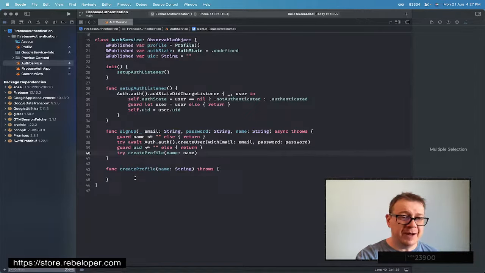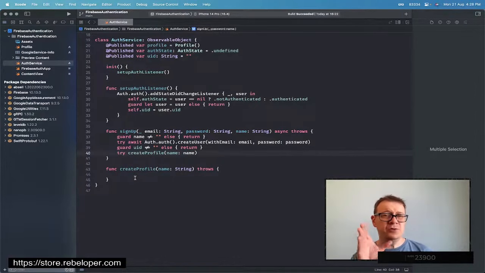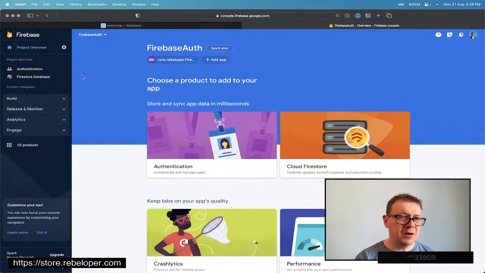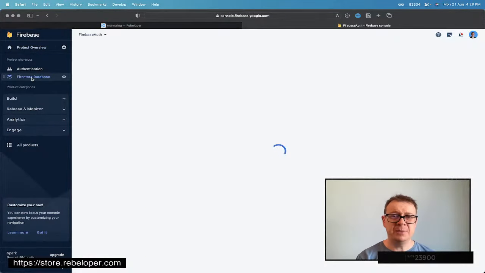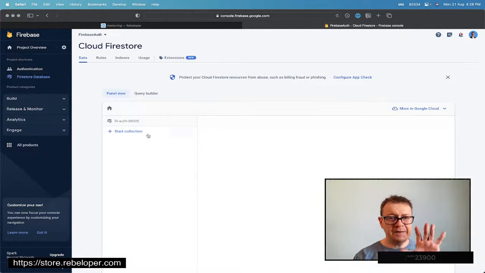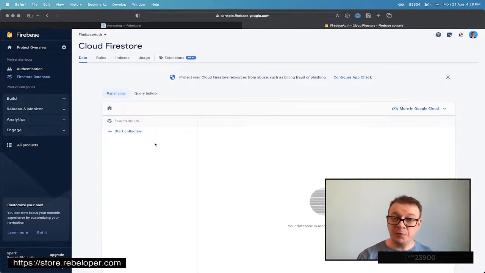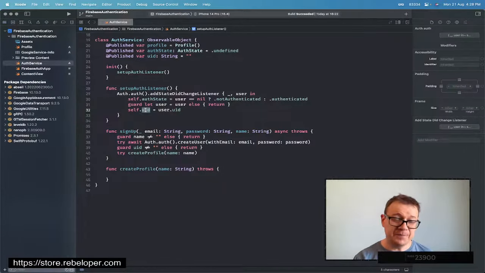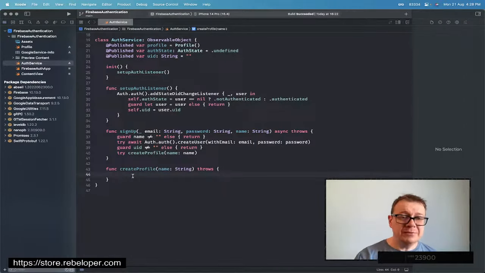Why not? Well, what we need to do, and let me just go back to our Firestore database right over here. We have collections right over here. We are going to create one collection for all of our profiles. Inside that collection, we are going to have the documents for each profile. And the document's key will be the UID that we got from authentication.